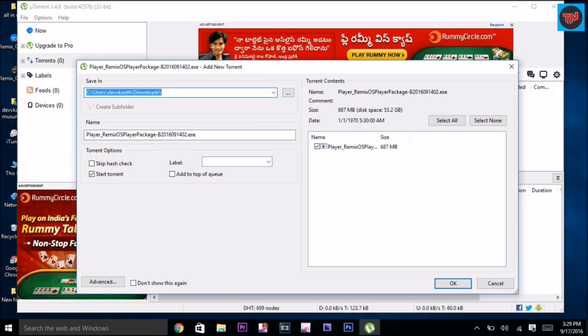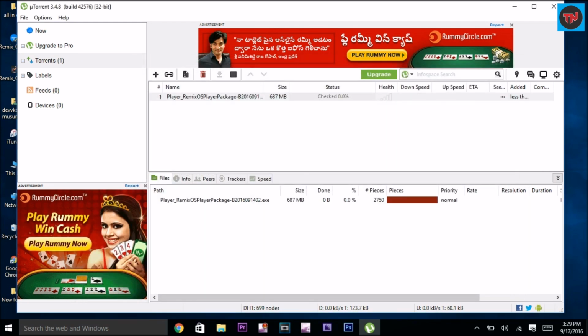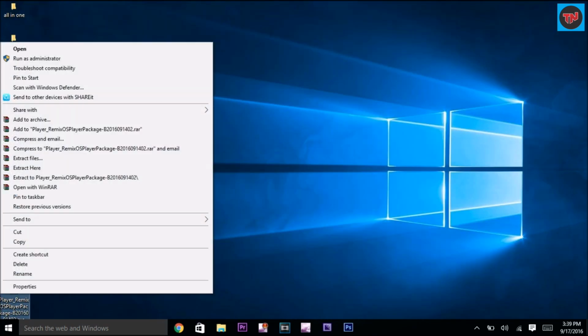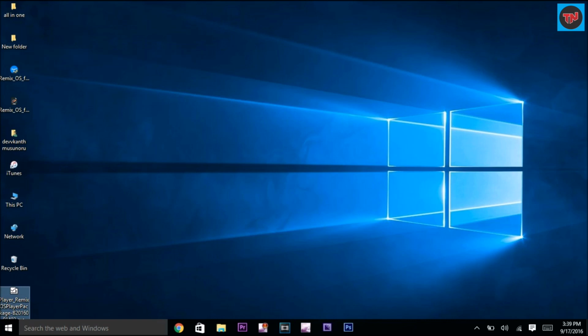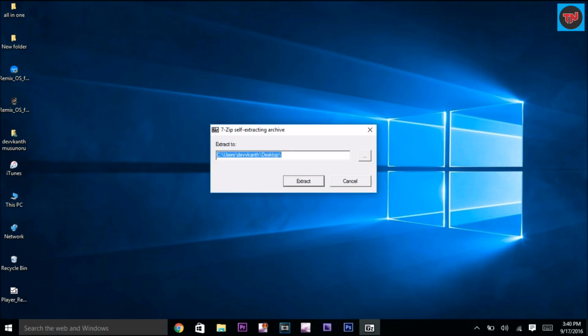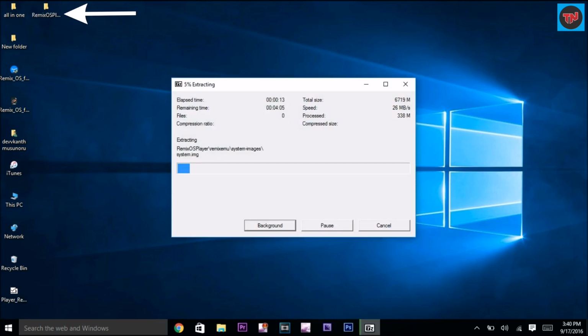After downloading the file, you will find the Remix OS Player package. Now run it as administrator. Then a box will pop up. Click on yes. And there will be a self-extracting pop-up box. Click on extract. And as the file gets extracted, you will see the Remix OS Player folder on the desktop.